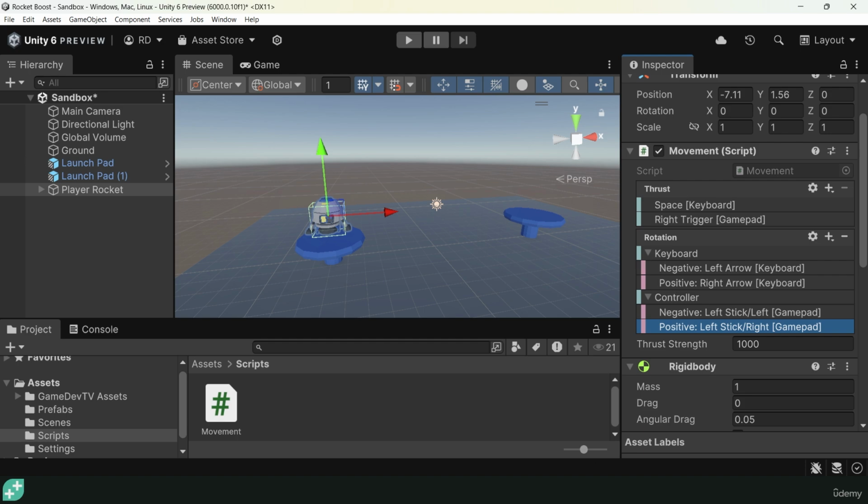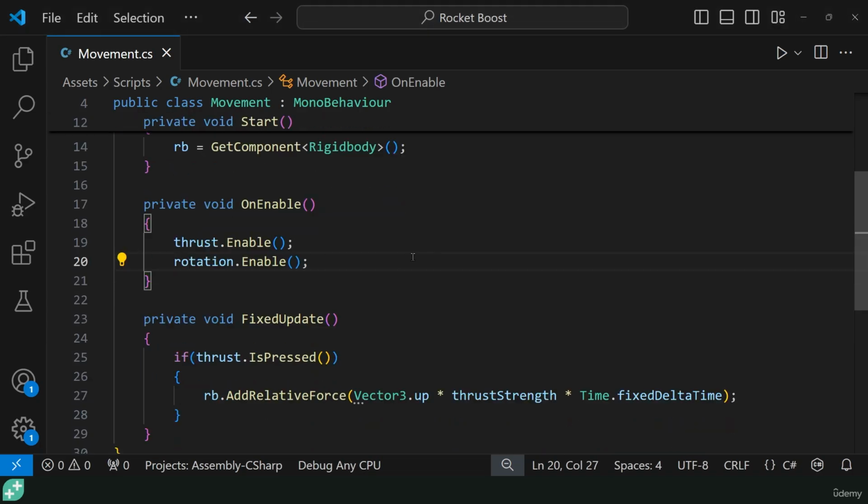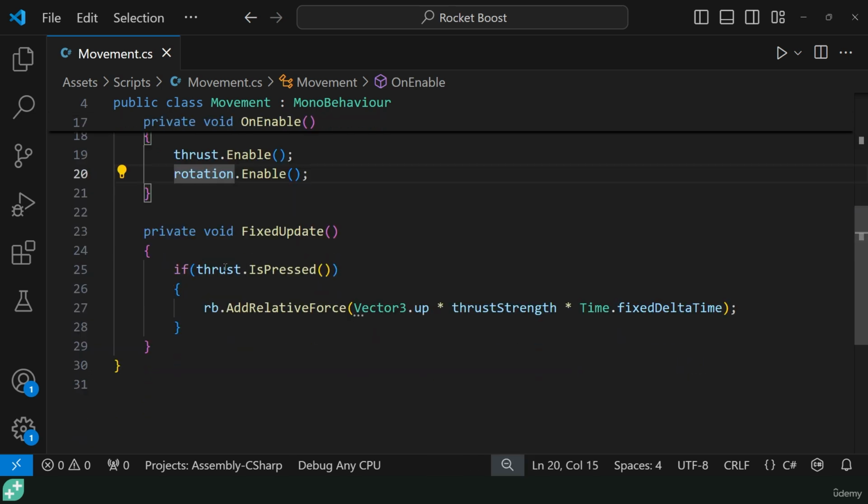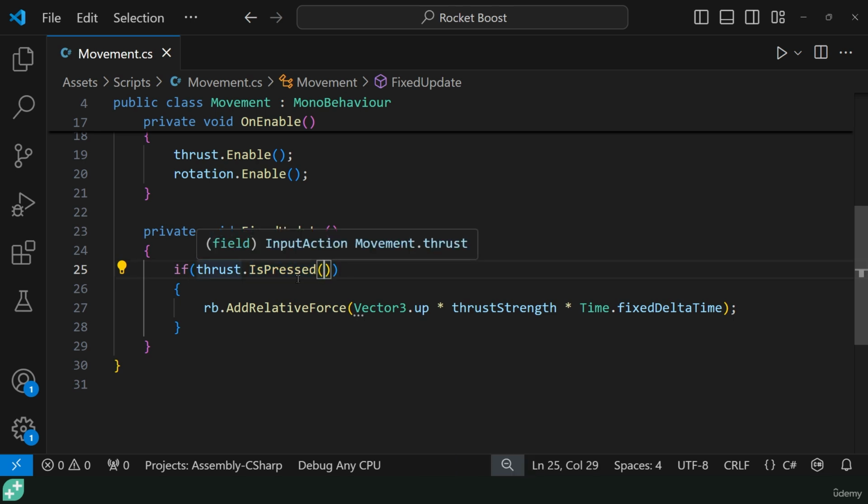We've created our bindings. Back over into our code. What do we need to do next? We need a way of using that information now that we know what rotation is. It's left or right on the keyboard. For example, with thrust, we're saying thrust.IsPressed. IsPressed is not going to work for us. We need to do something slightly different.